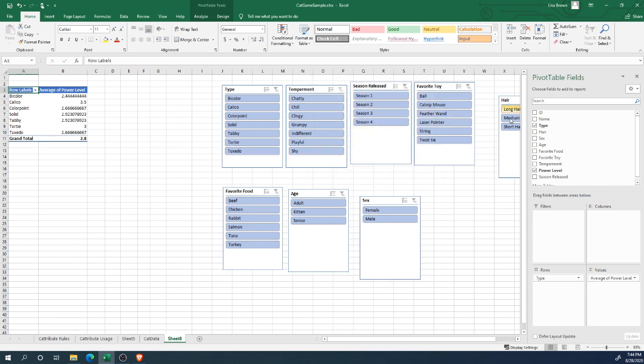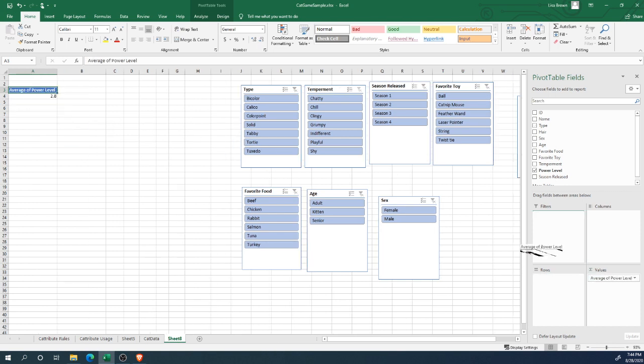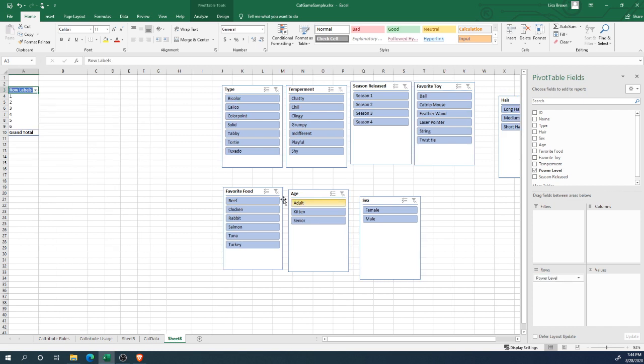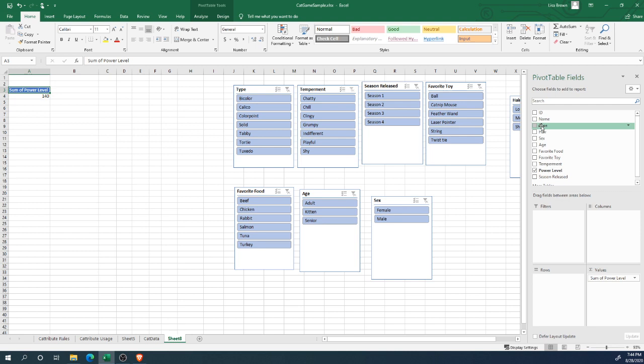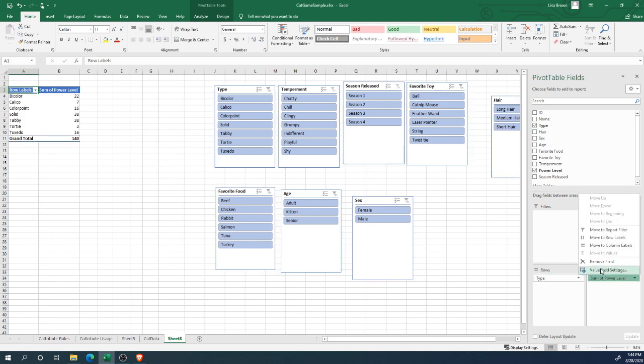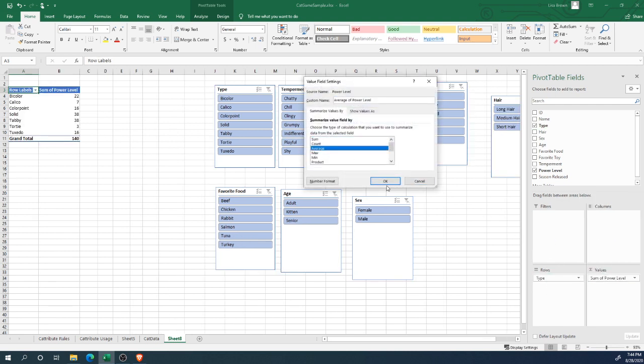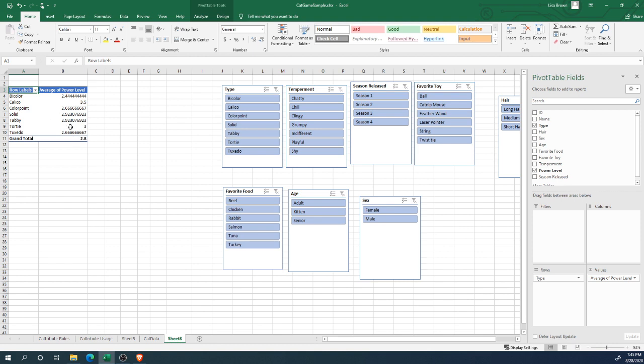And I'm just going to reset all our filters, so we can see the average power level. I think this is in the middle. Actually, let me look at how many distinct power levels there are. Okay, so we have 6 distinct power levels. So I'm going to go back here and change this back to average. So it looks like we're pretty good. Maybe bicolors are a little low, and calicos and torties are right in the middle.